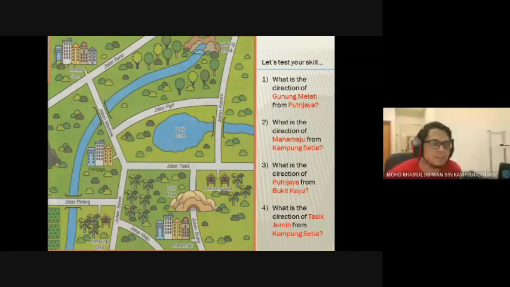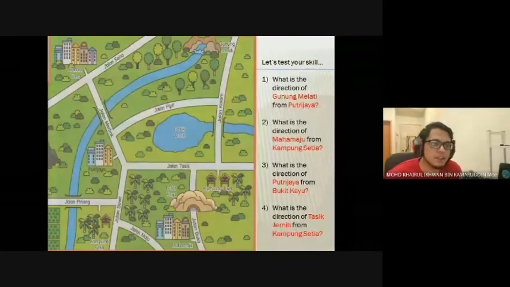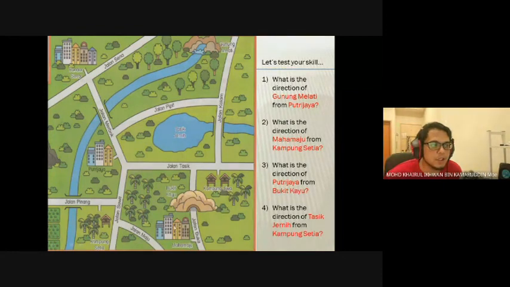Okay. Alright, let's see. What is the direction of Putrajaya from Bukit Kayu? Bukit Kayu is here. Okay, I put here the arrow, put here Bukit Kayu, Putrajaya here. Okay, so the answer is west and north. The answer is northwest. Northwest.